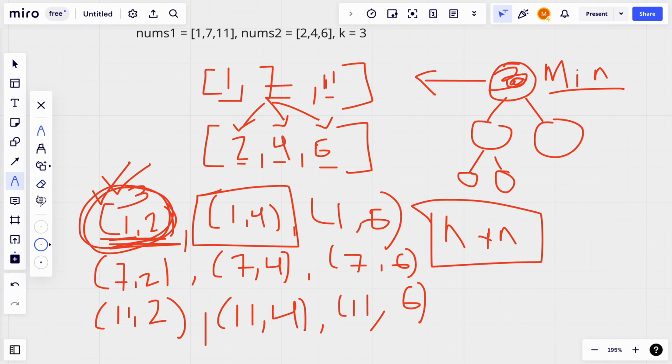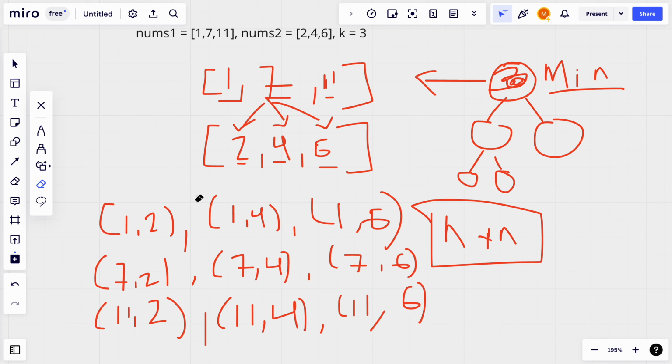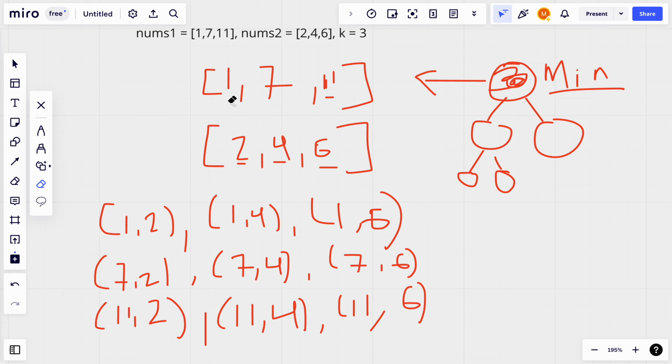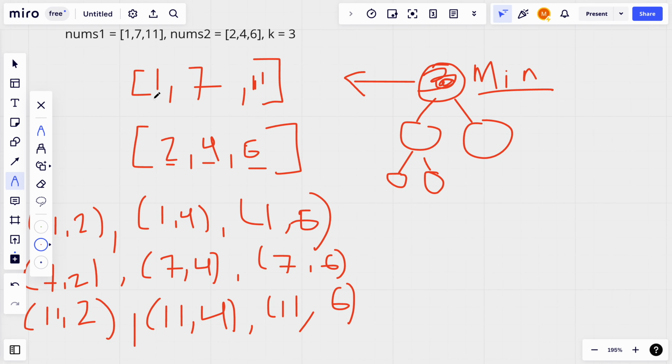So now is it necessary for us to do it n by n number of times to find the minimum? Let's look at this example one more time so that we can optimize our solution. So okay, here we have 1 and 2. Let's take the first two. The first two will always have the least sum. Why? Because these two are the least of all the elements, so these two sum will always be the smallest.